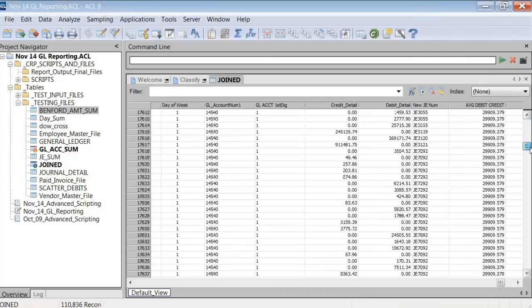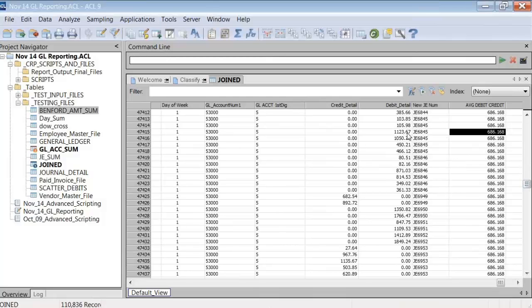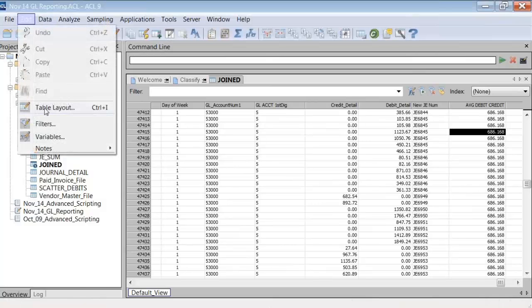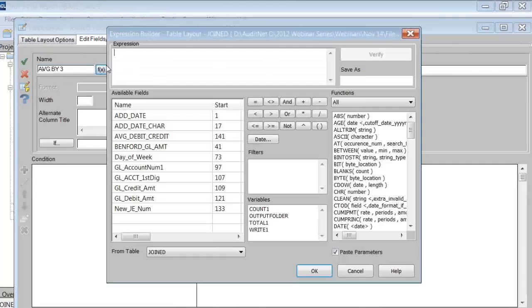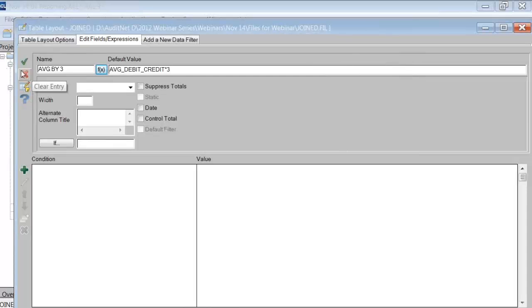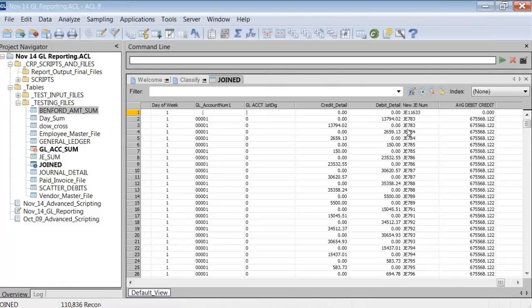And in most cases, the average is actually pretty good. So you might want to take the average and multiply it by like 3. You could create a new field and say, average by 3, and in my default value here, I can take the average debit credit, multiply by 3, and away we go. So these are ways to use an average amount in relation to your current values, and just find certain values in each account that look strange.